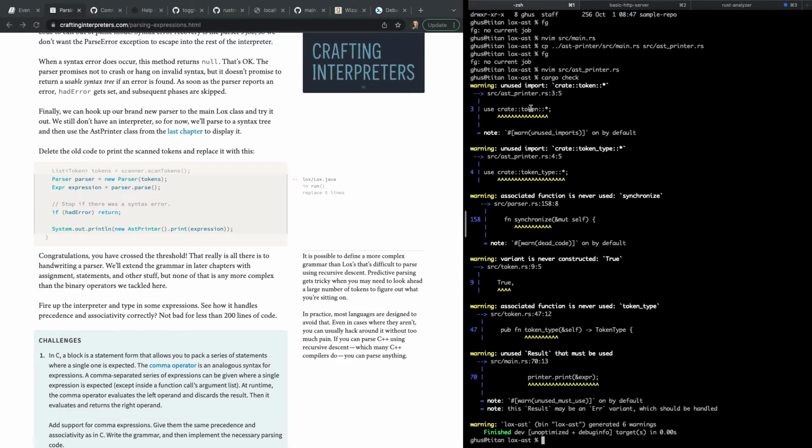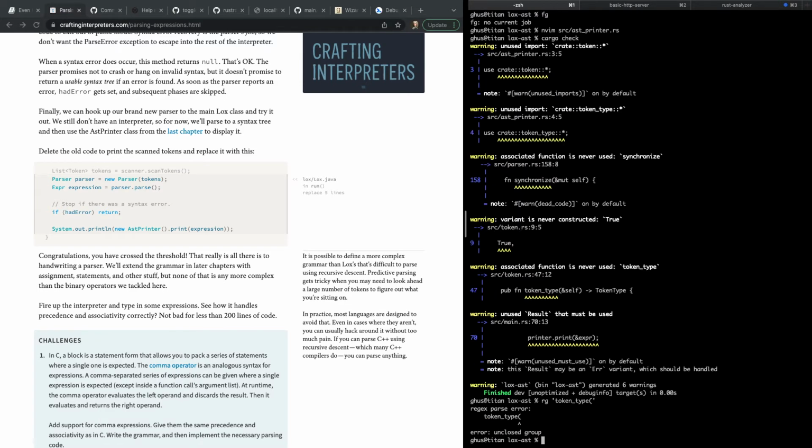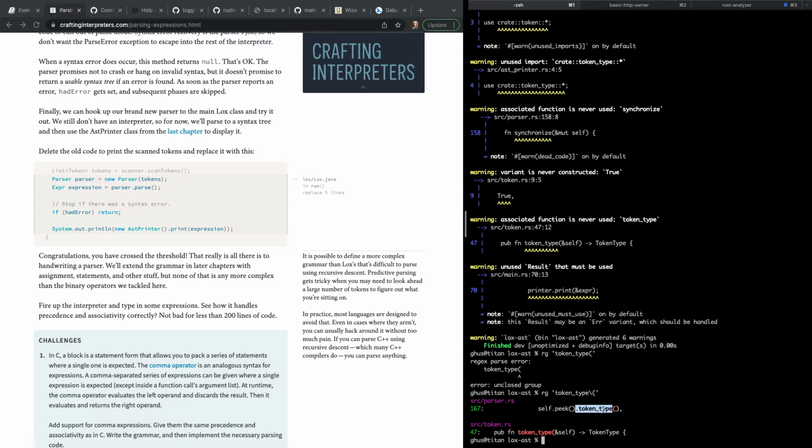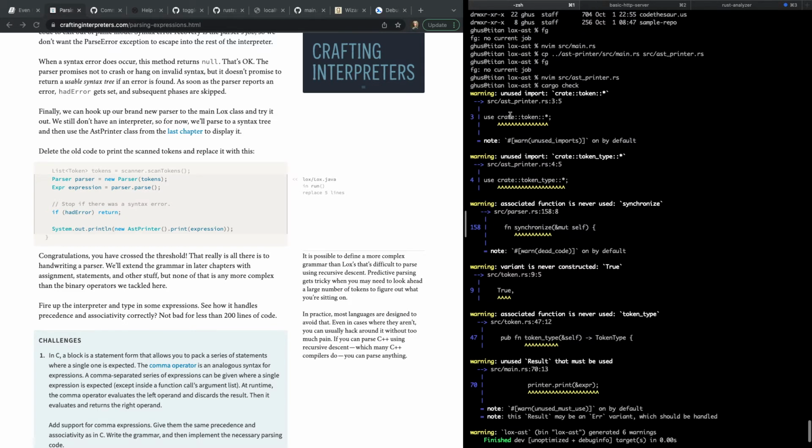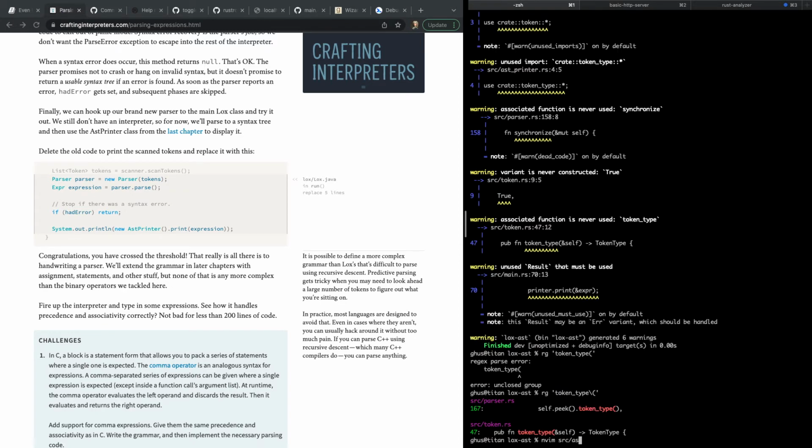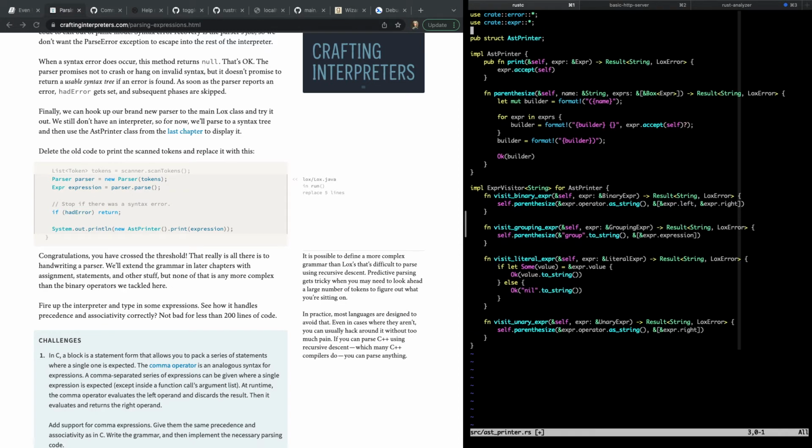So AST printer doesn't need token type. We're not calling synchronize, that's true. This is never called? No backslash on that sucker. Yeah, it's right here. Maybe, oh, this is in synchronize, so we're never calling it. Yeah, okay. Fair enough. All right, we just need to remove these two guys. Okay, down to 5 warnings.